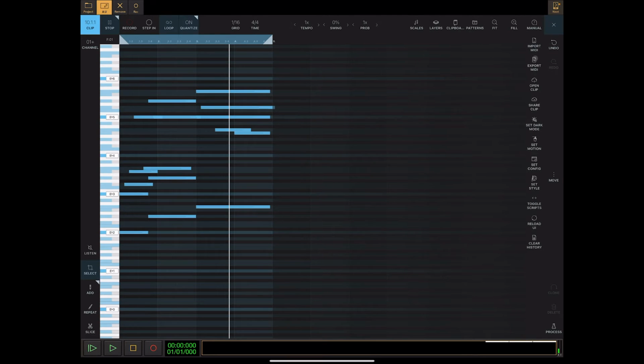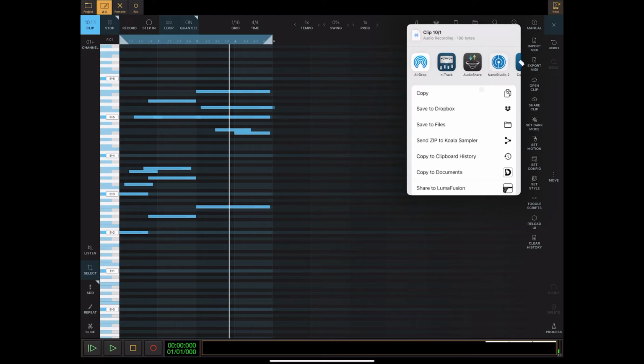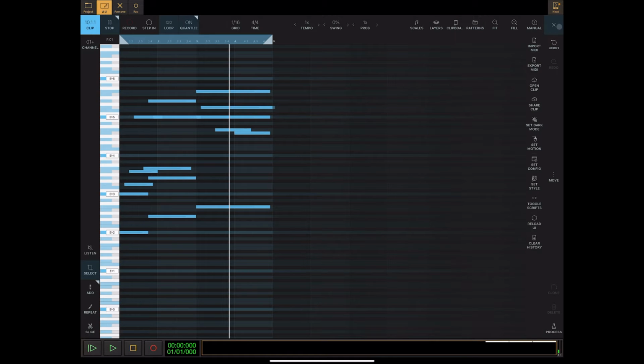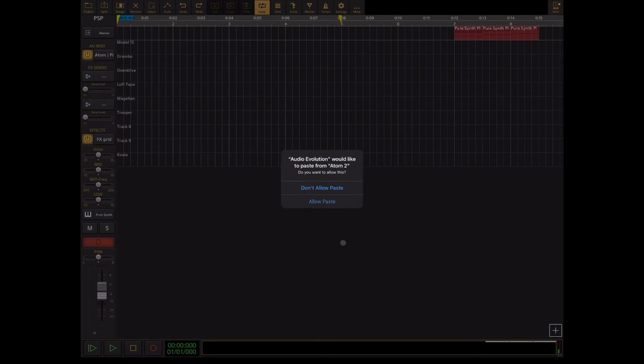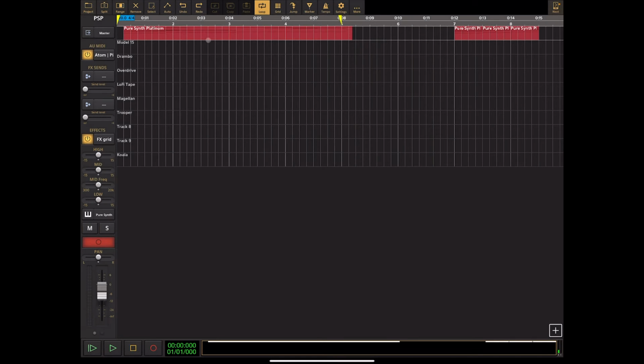From there, what I would do is just go export MIDI and then copy it. Then I select the track, hit paste from iOS clipboard, allow paste, and bam, we've got our chord data right there. Then we can disable Atom.